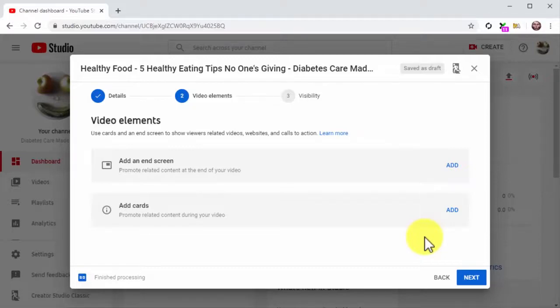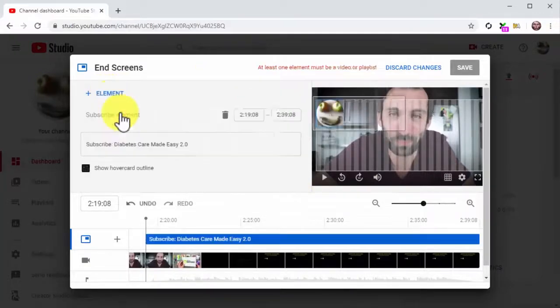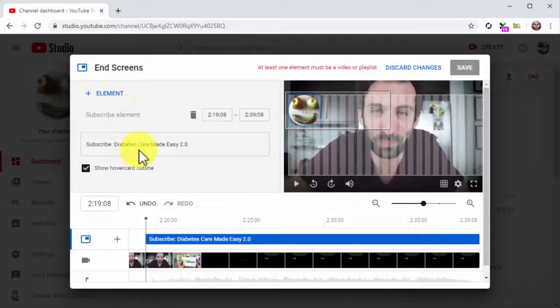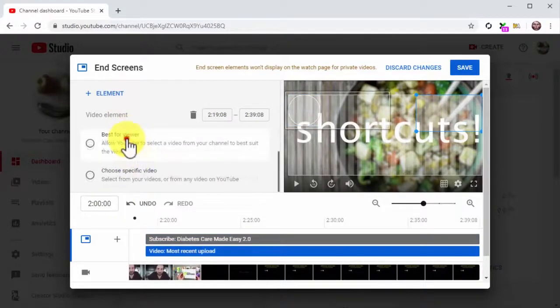Let's add a subscribe CTA and a recommended video card at the end of the video. For this, click on the Add button corresponding to add an end screen. Once on the end screen's window, click on Plus element. Next, click on the Subscribe option. The editor will insert the subscribe card at a point near the end of your video, but you can select a different time. Now click again on Plus element and select Video. Now select the Best for Viewer option and click on Save.